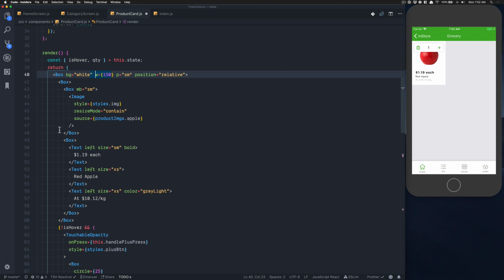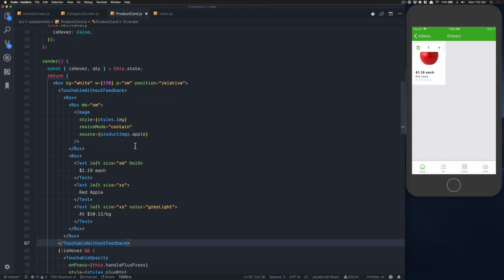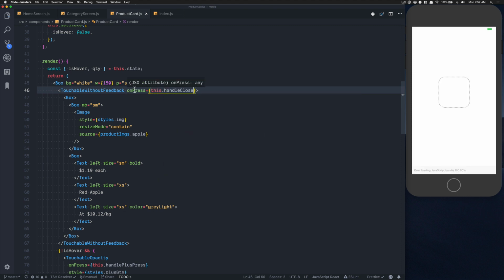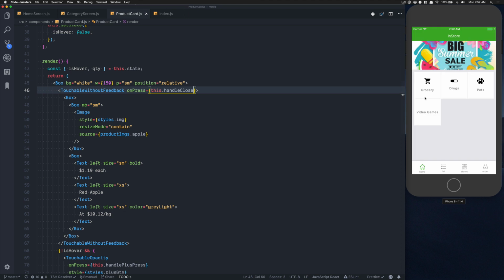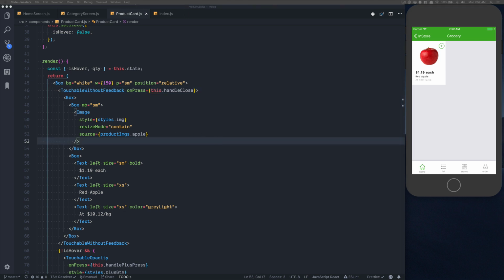So the way I'm gonna handle this, you see we have the box here. This box is the card, so we're gonna wrap this card inside a touchable without feedback. So it's the same thing as opacity, but you don't have any feedback. And when I unpress, the same thing as the trash icon, we're gonna close it. So now if I click there, I can close it just by clicking outside. Okay, we are really close now.